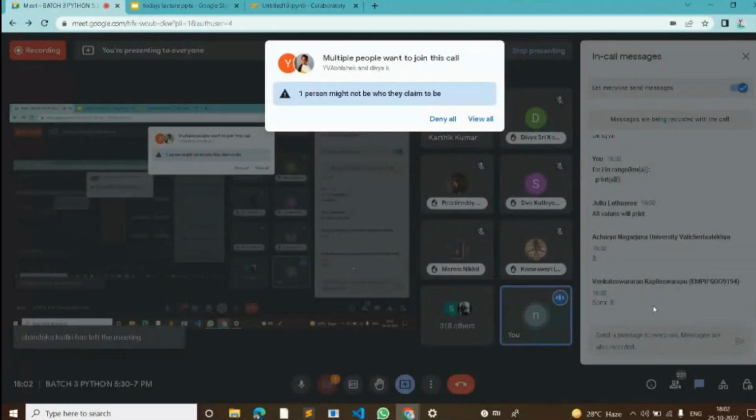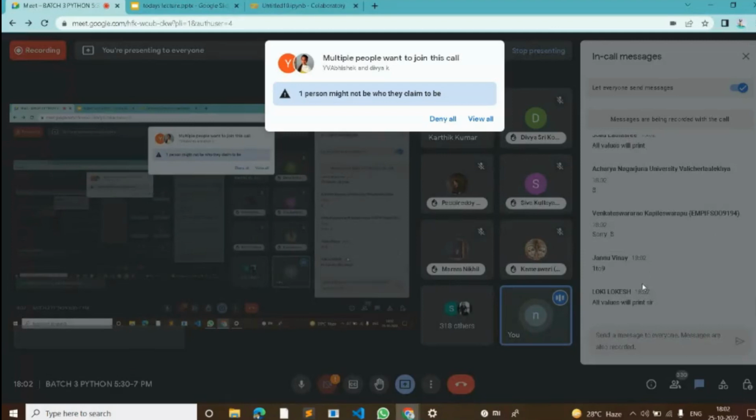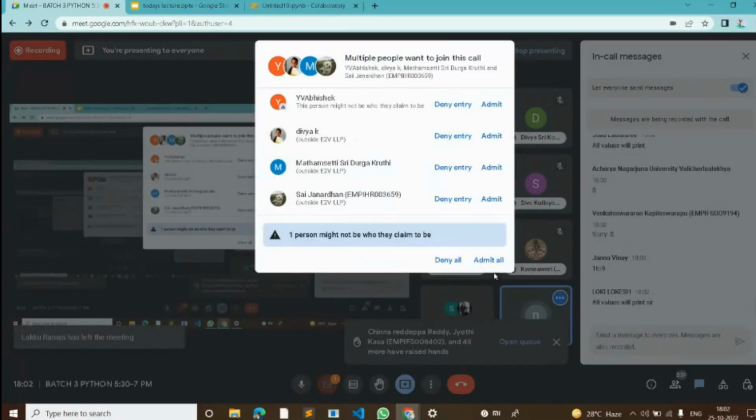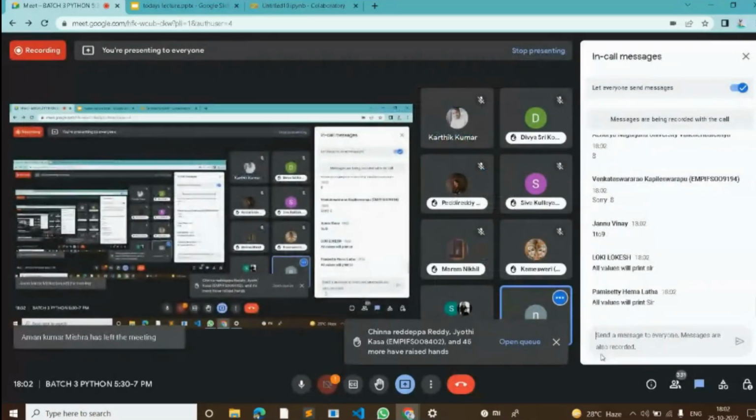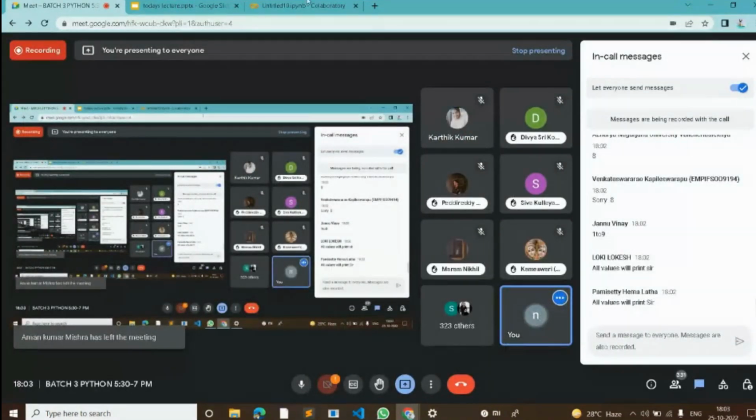Sorry, 8. Venkateshwar now. What 8? Sorry, 8. You had right. All values will print. Yeah, all values will print.